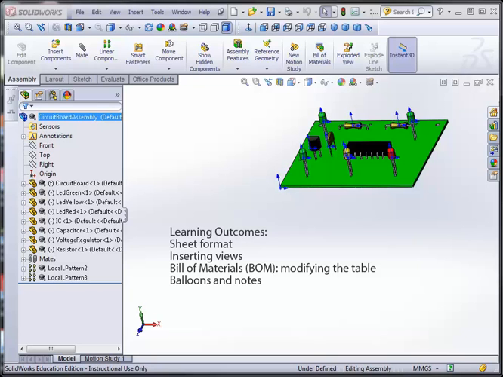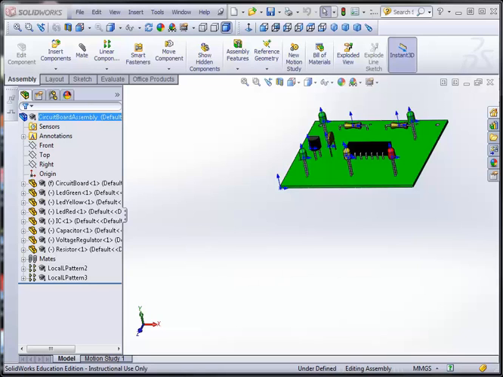Hey everyone, so in this video we will cover the following learning objectives. These are sheet format, inserting views, bill of materials, known as the BOM, modifying the bill of materials, balloons and notes. So in the last video we finished assembling together our circuit board. In this video we will create a very basic drawing of our circuit board assembly.